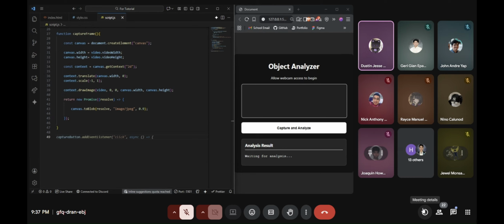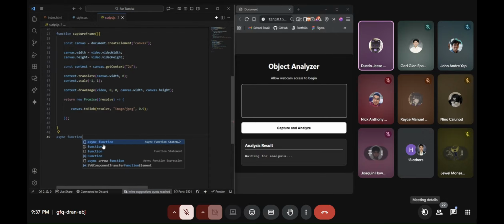The next one is to handle the capture. So first I'll do an asynchronous function here, handleCapture.